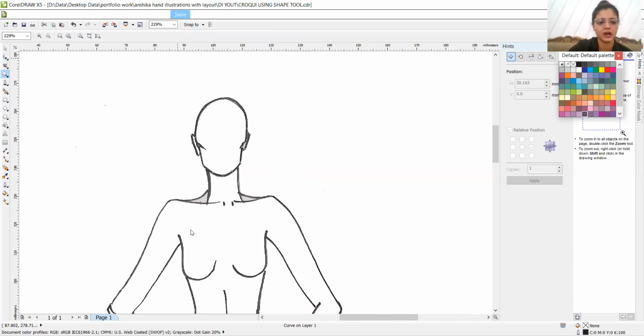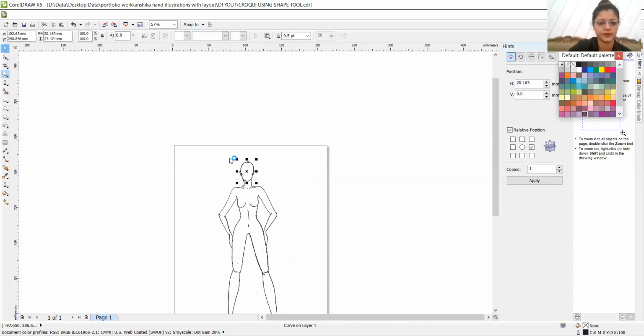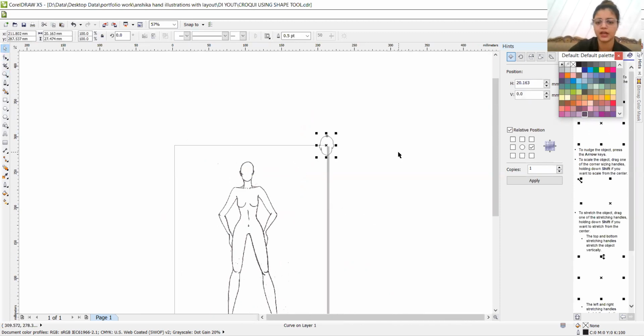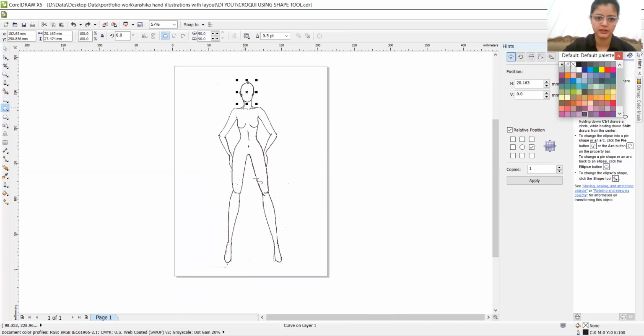So let's zoom out and check it out. If we select this, we have got our head area. So this is how we need to shape this. Now the head is done, and for the neck, head and total body, we are going to select one circle, and let's take this.